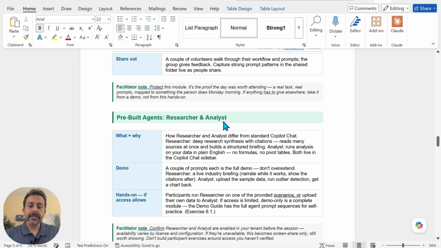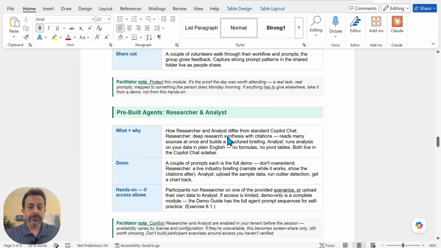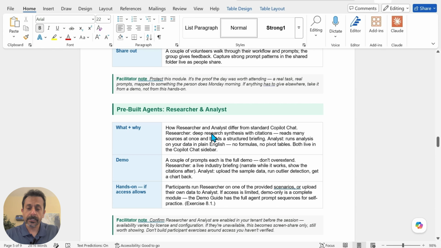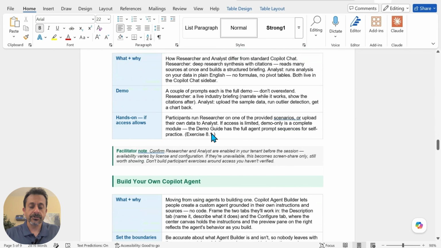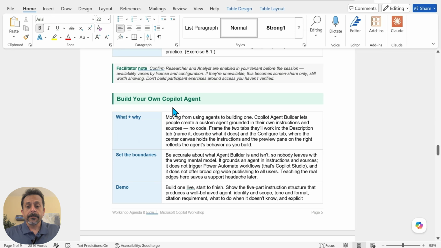We got pre-built agents here such as researcher and analyst, but also talk about other agents too, whichever is available in the organization. So if you've chosen to open Word, Excel, PowerPoint agents, workflow agent, even co-work agent, those kinds of things I start talking about. Now for the co-work, there's a whole additional module also. And then building your own agent.